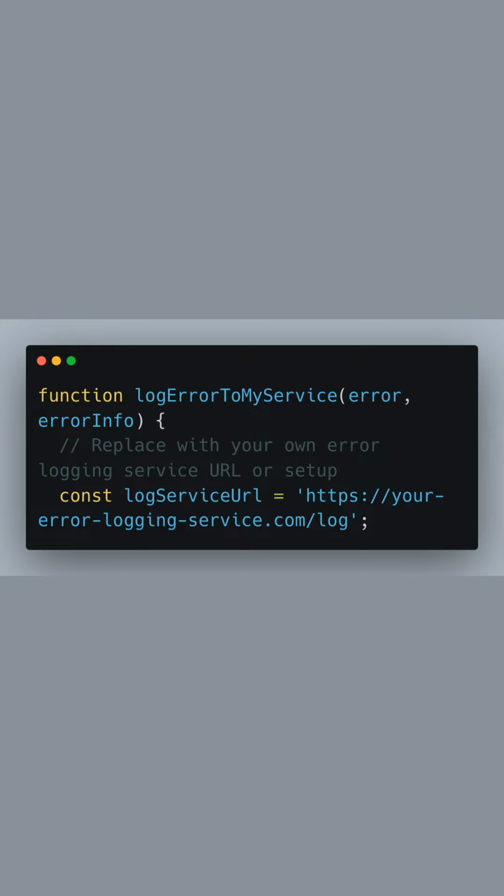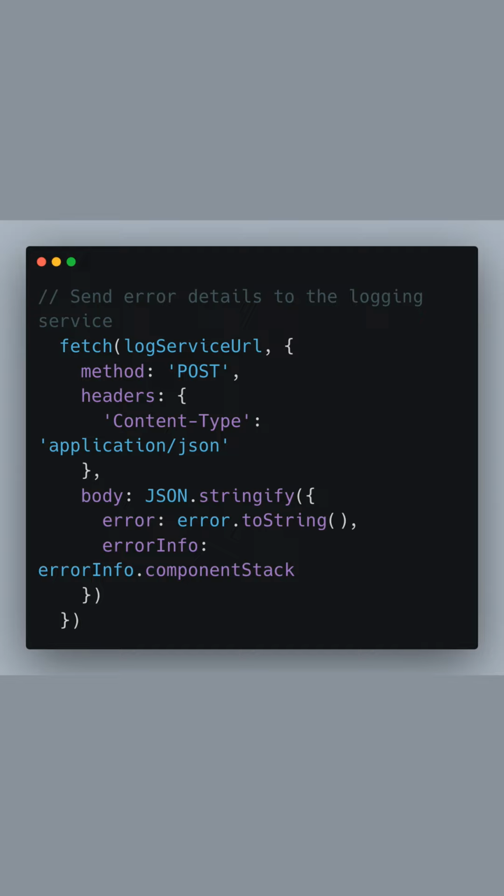The logErrorToMyService function is responsible for sending error information to an external service. First, we define logServiceUrl, which is the endpoint for your error logging service. This URL should be replaced with the actual URL of the service you are using. Using the Fetch API, we then create a POST request to this URL. The request's headers specify that we are sending a JSON payload.